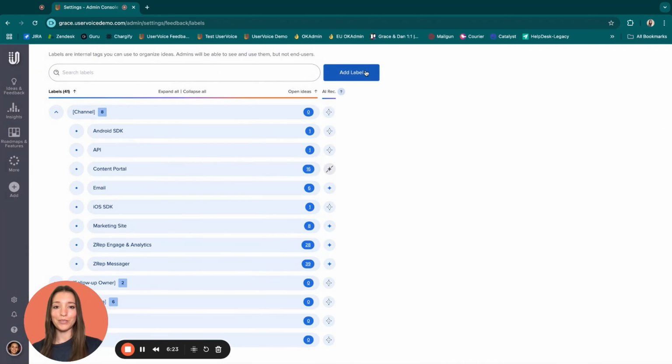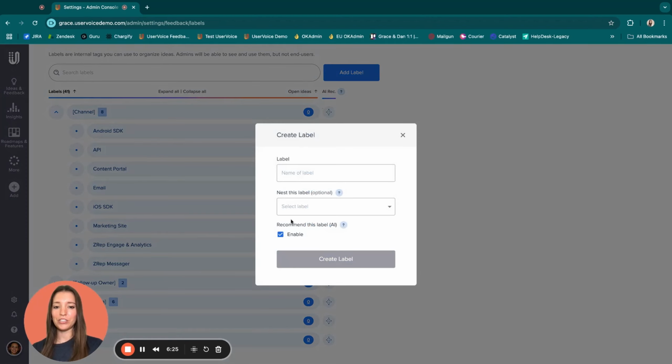And finally, when you go to add a new label, there's this new section to recommend this label. You can enable or disable this checkbox. Toggling this on will allow the AI to start learning for future applications of this label and potentially suggest it on relevant ideas.